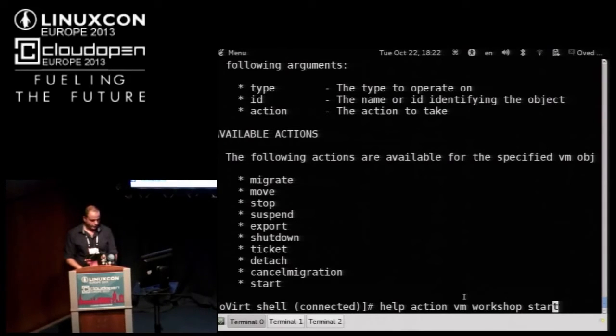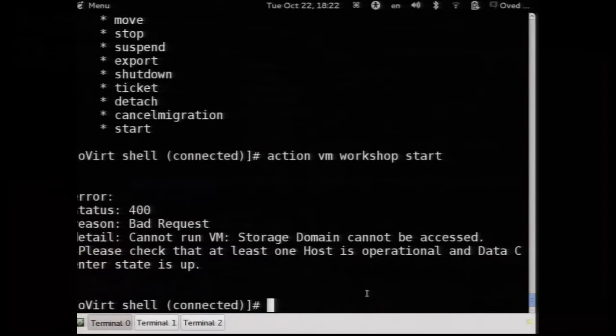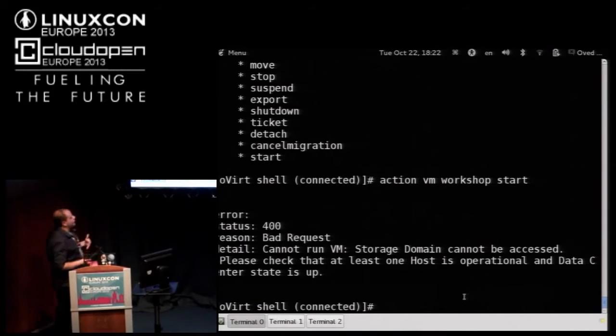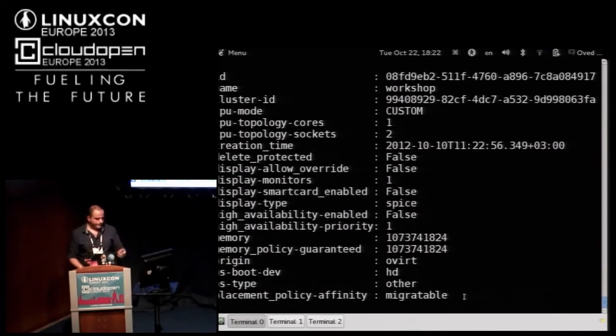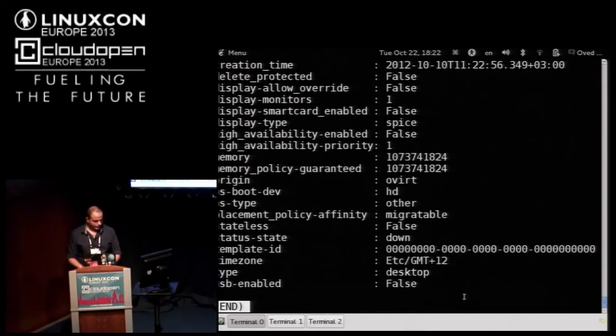I can try to do action VM start. It will probably fail because my environment is not alive at the moment. But that's the way I can do different operations. I can delete the VM. I can show the VM details, show VM, and have the different details.